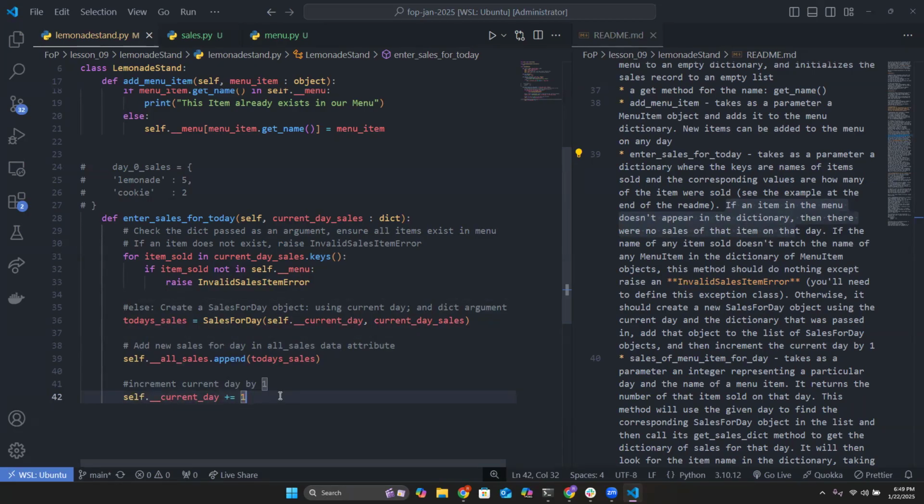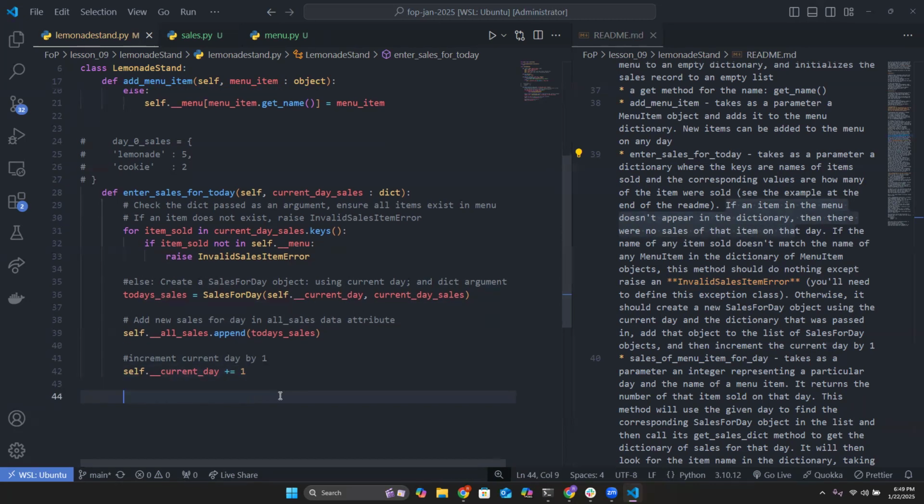I don't have a question about that, but could you run it to make sure this is actually functioning? I'm coding along, and when I tested it, I got an error in the add menu item method.